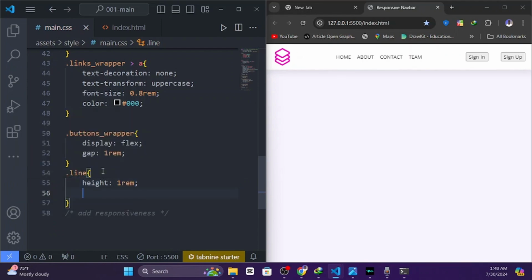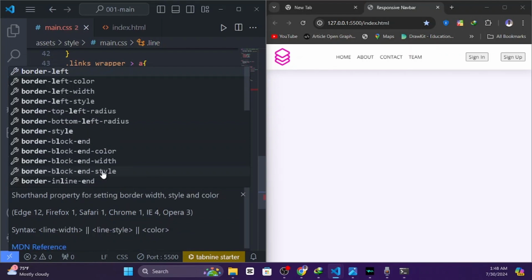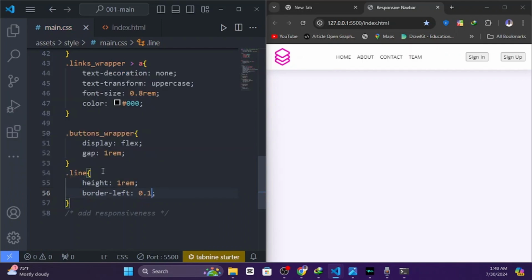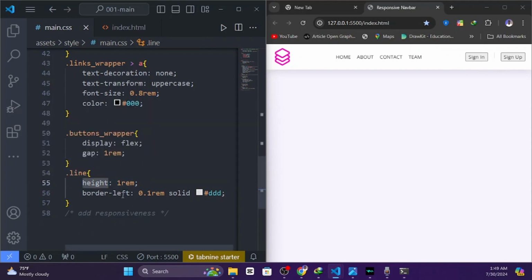And then after that, I'll have a border at the left, so border left. Then I can have 0.1 rem, a solid border. Then I can give it a color. If you check, it's already coming over here. So I can give it a color of ash, so DDD, this color is nicer. You have this line over here. So what I've basically done is there's a div there, and then I've given the div a height of 1 rem. Then I've chosen to put a border at the left of the div. That's why we are getting our line over here.